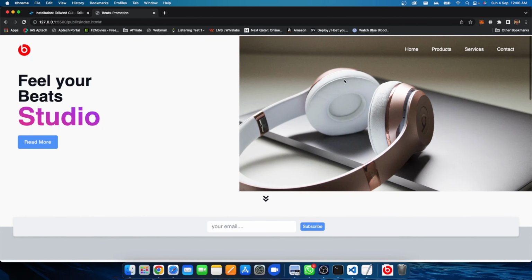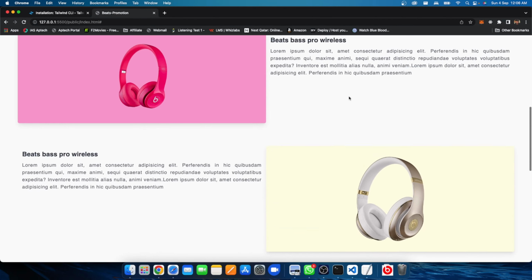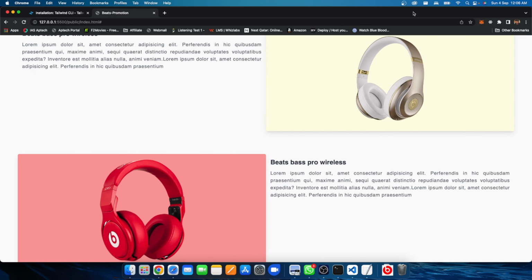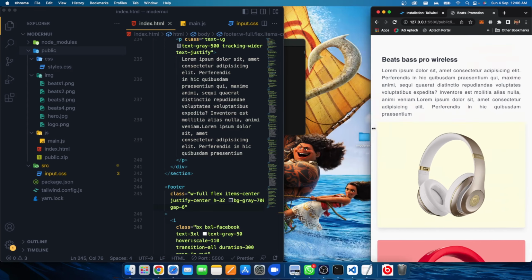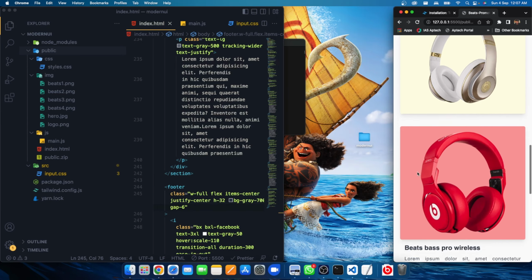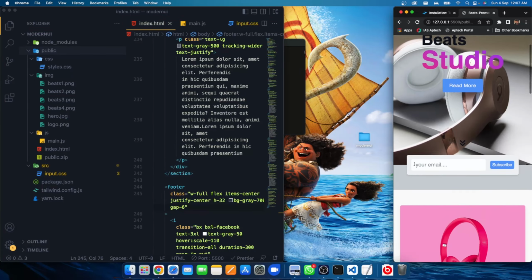This is how it looks in the full screen, and if you're making it to the small screen, this is how it looks in the medium devices, and of course this is how it looks in the mobile screen. All right, so that's looking good.